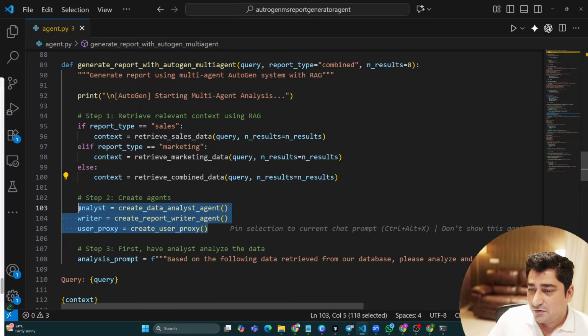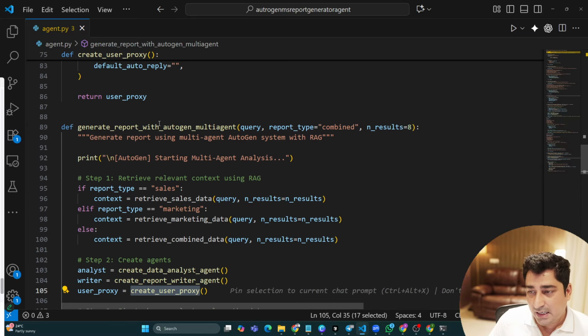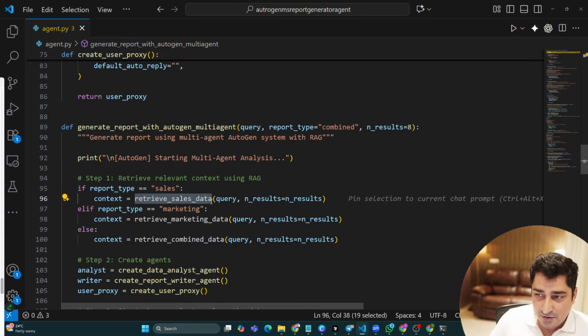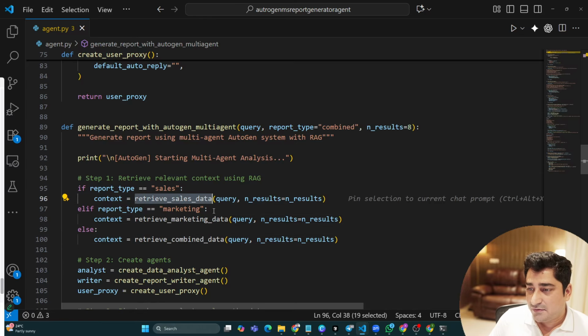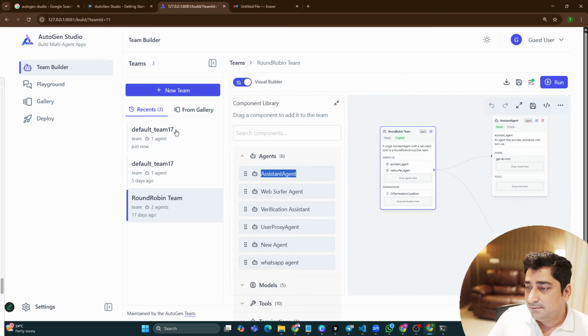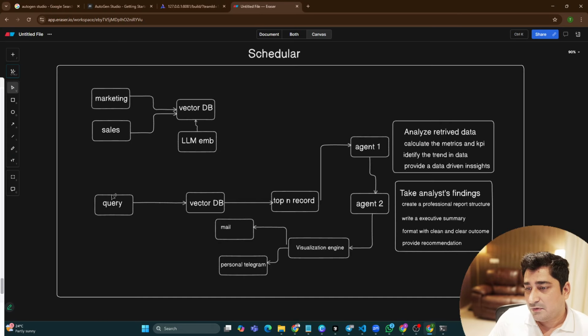And then here, we are trying to create an object, or a variable, of the three agents that we have already created above. Now this function I have not introduced. There is a different file in which these functions are available, just to retrieve the data. You send a query, it will go to the vector database, right? This is for the retrieval, and it retrieves the top n records, as simple as that.